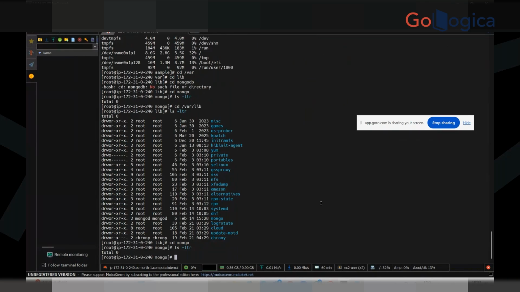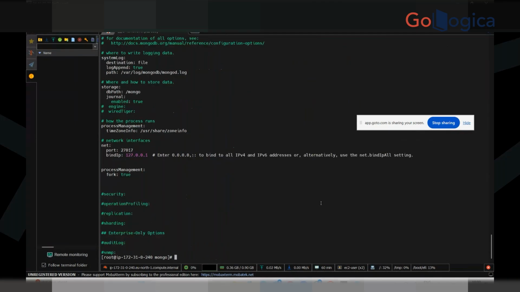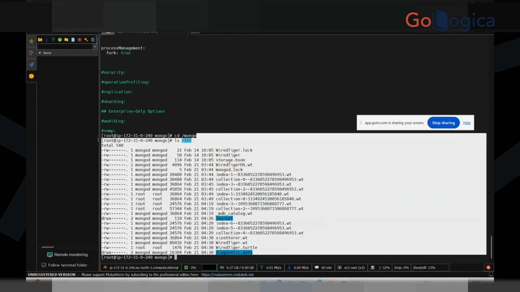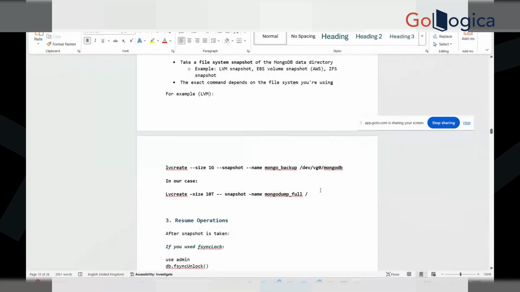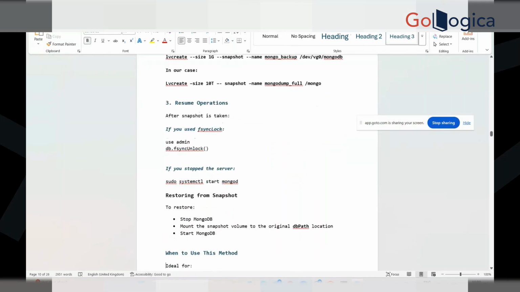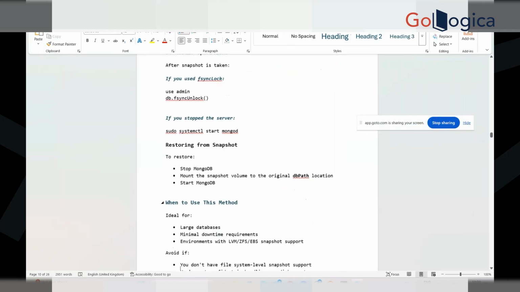Sorry, I have changed the path, I guess. You can see it in the configuration file directly. This is the path, the data directory. So you need to give this path slash mongo. Yeah, that's it. So you will give this command. It will take the full disk backup. Once everything is done, using this fsync unlock, you will unlock, and if you stopped the database, you can start it. That's it.